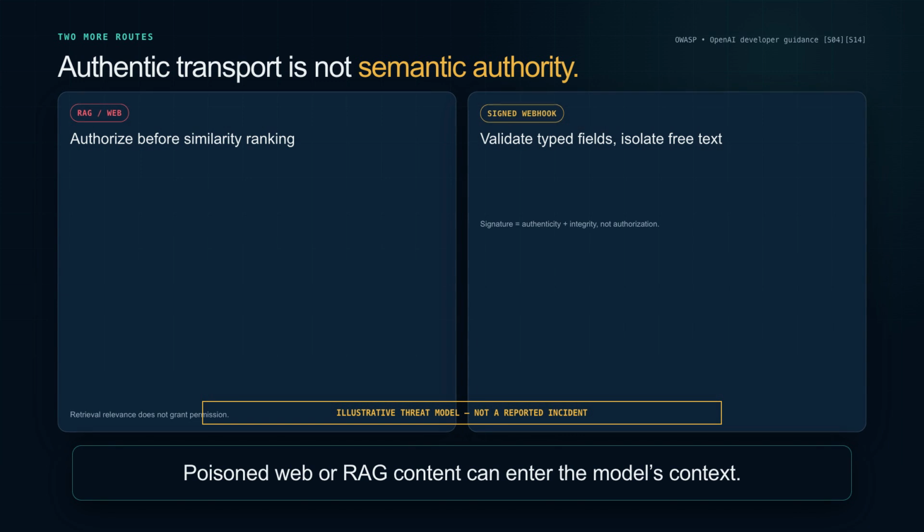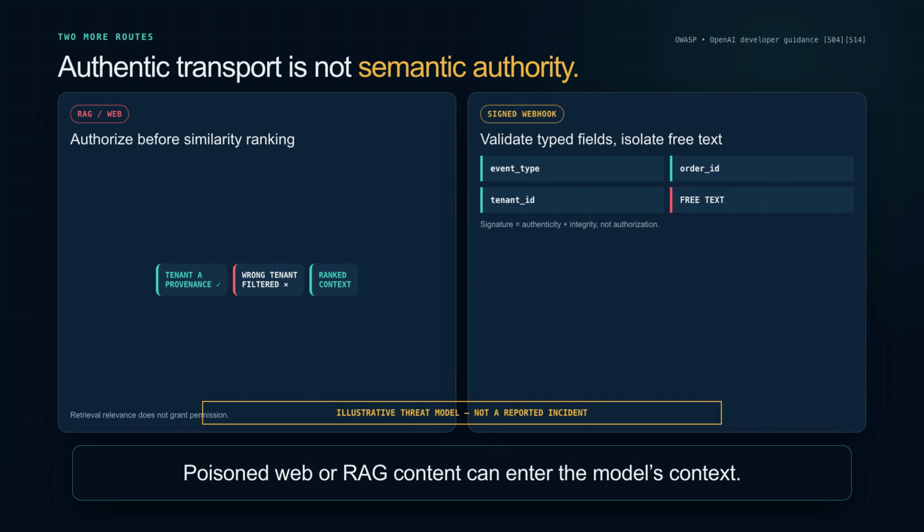The same mechanism appears in RAG. An attacker-controlled page or poisoned knowledge item ranks as relevant, enters context, and tries to change the task, leak another tenant's data, or alter memory. Retrieval relevance is not authority. Filter by identity before similarity search and keep provenance and access labels.